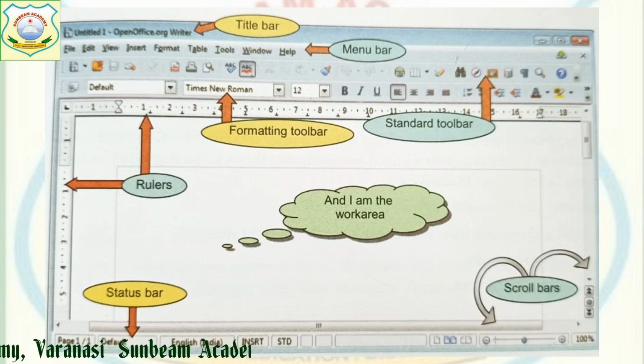Second is maximize. When you start any window and it is not on full screen, then by clicking on this maximize button, you can make it full screen. The third one is the cross button, that is the close button. If your work has completed and you want to close it, then you will use the close button.